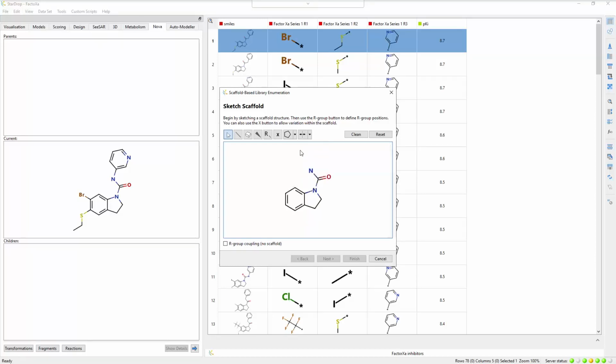Next, modify the core of the original series to change it into an indole. Select the Bond tool and click the bond to change it from single to double. Use the R-group button to add R-groups in the R1, R2 and R3 positions by clicking on the atom to which they should be connected.